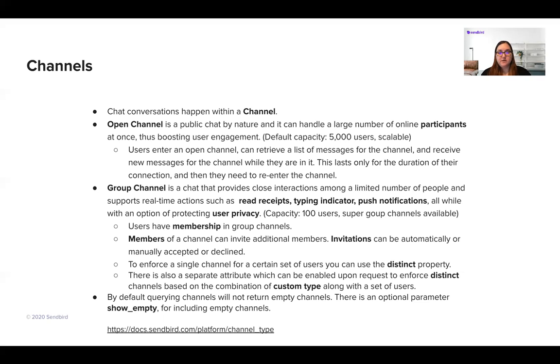Group channels also have real-time actions available, such as read receipts, typing indicators, and push notifications. And group channels by default are private channels. So think about these as direct messaging channels, one-on-one chats, or they can be small group channels up to 100. We also support super group size channels, which means channels that go above 100 in size. So if you need a larger group channel, that's still possible, where the users are still members inside a supergroup channel, but there's a little bit of a difference between some of the real-time actions and things available.